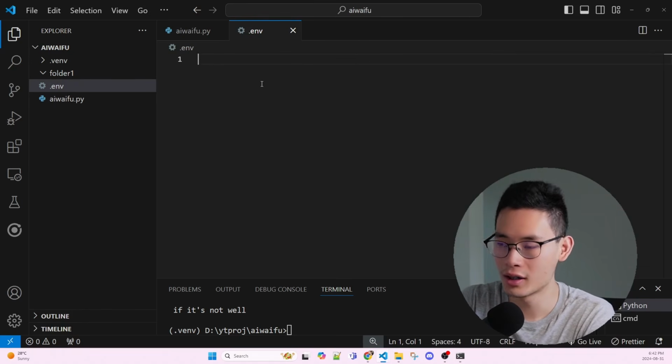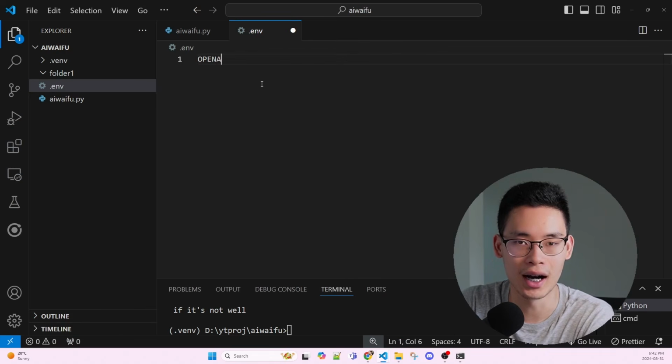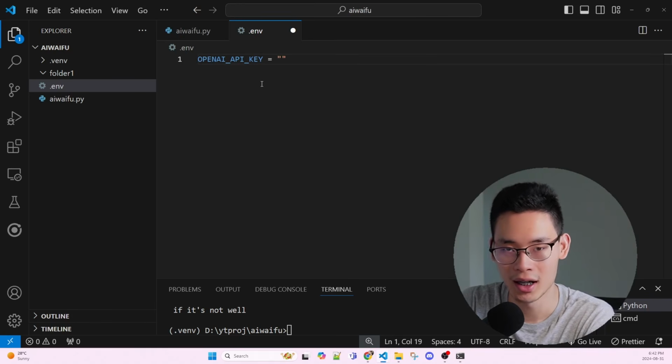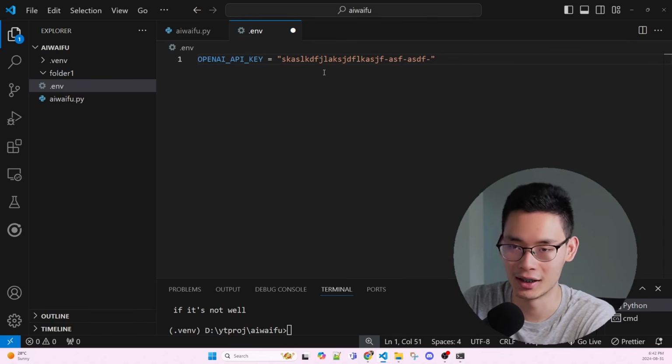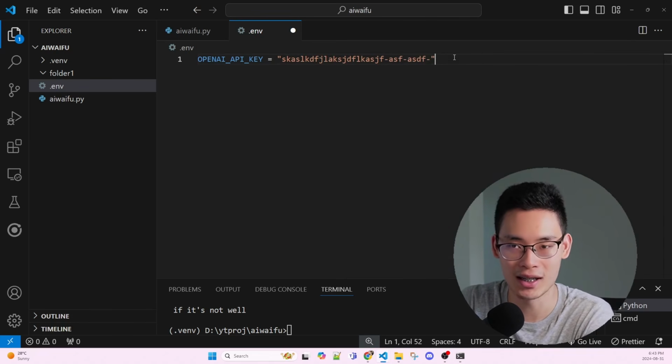Okay, this is your environment file. So what you're going to do here is name it OpenAI API key, and then make it equal to whatever, blah blah blah, dash blah blah blah. This is going to be your API key. Paste it here within the double quotes. Okay, you're going to save this file.